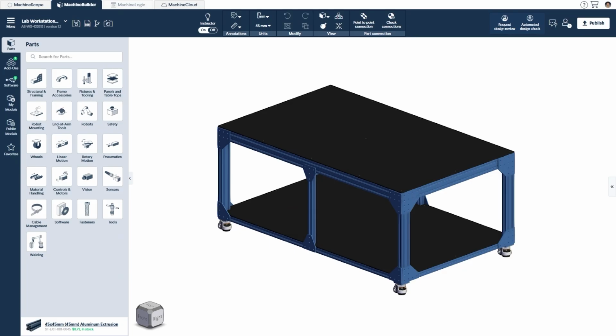Welcome to this MachineBuilder design guide on wheeled structures. Use these steps to convert static workstations, robot pedestals, and more into mobile assemblies.